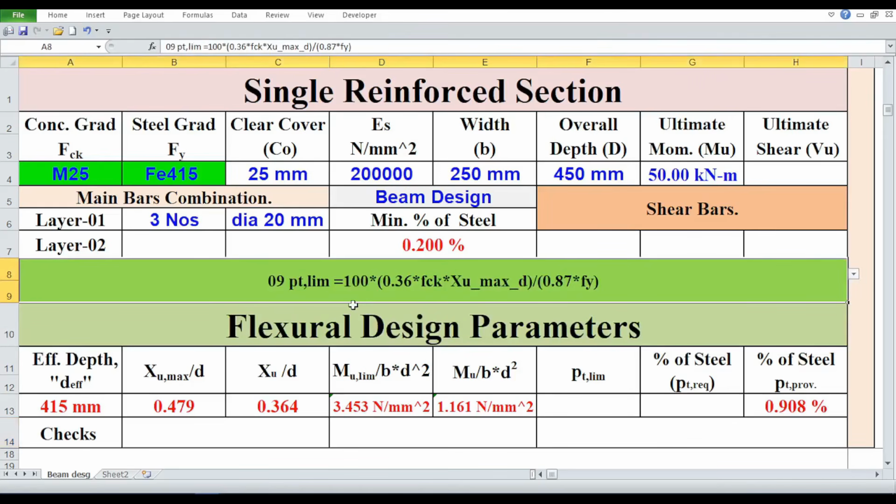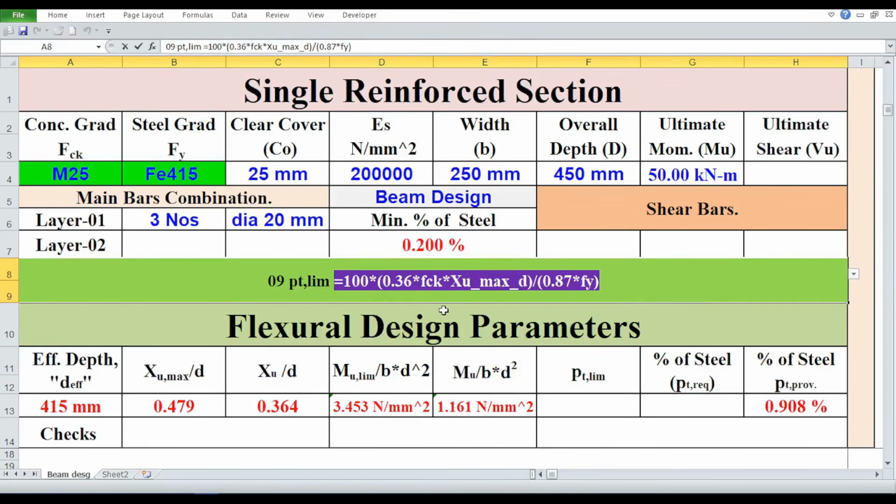Next, I am selecting the formula for PT limit. PT limit is the maximum percentage of steel for the singly reinforced section, and we are watching the formula for PT limit, which equals 100 multiplied by 0.36 multiplied by FCK, multiplied by XU_max_D, divided by 0.87 multiplied by Fy. Here, FCK is our grade of concrete.